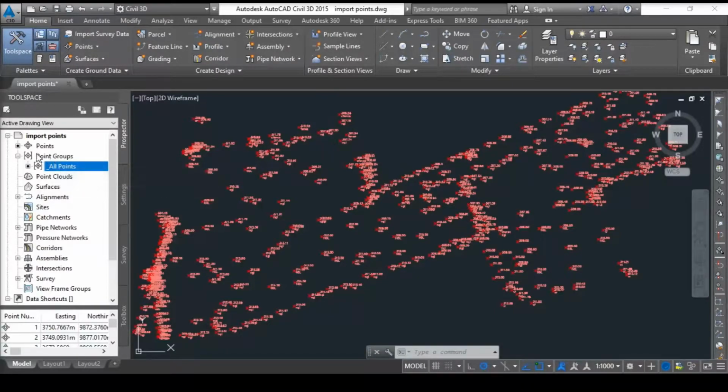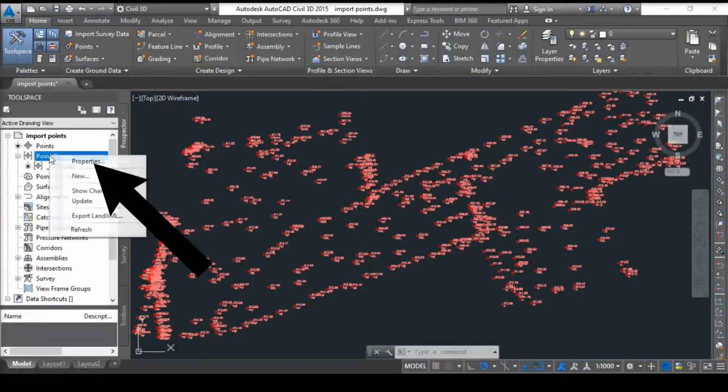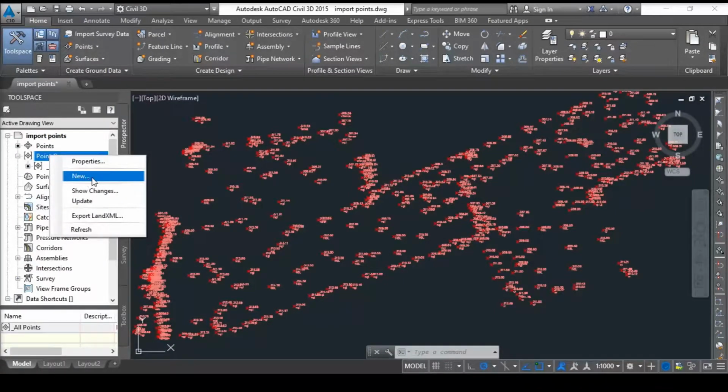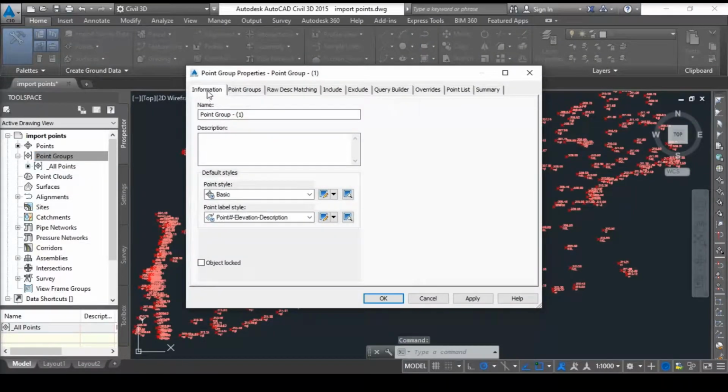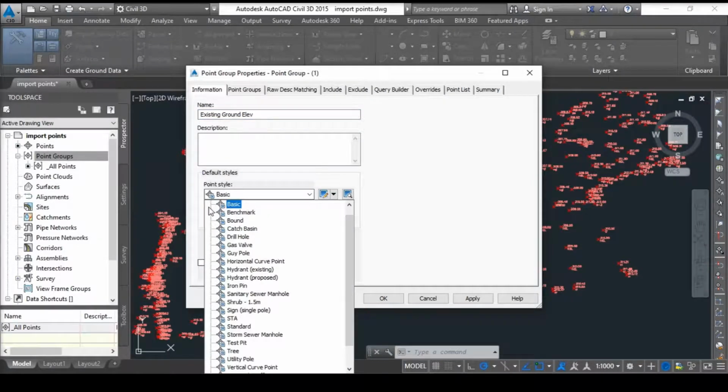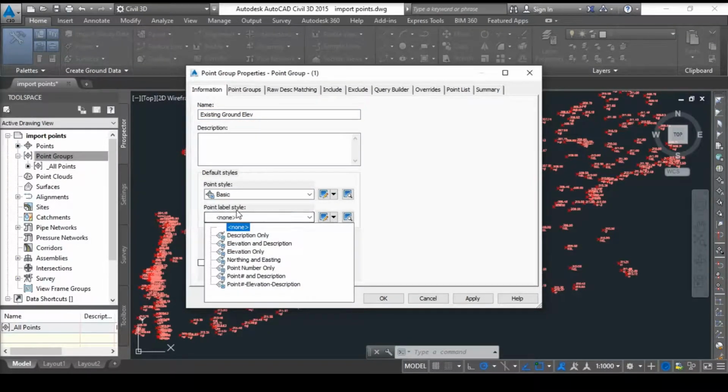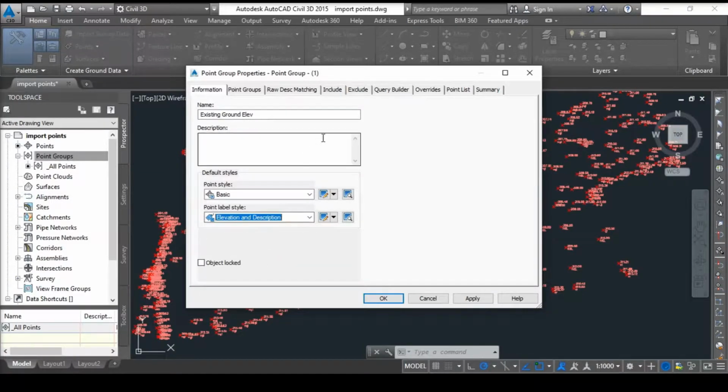Then just close it. Now that we know what points to consider, let's begin to add a point group. In your tool space, right-click Point Groups and then click New. In your Information tab, rename it to your preferred point group name. For me, I will name it Existing Ground Elevation. And then in your point style and point label style, I'll choose Basic, and in the point label style, I choose Elevation and Description.